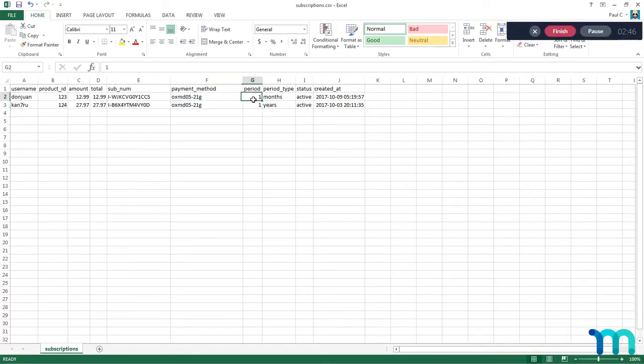Period is how often the cycle occurs. So in this case, the period and the period type together make up the cycle. So this would be billed every 1 month. And period for years would be 1 year. So 1 month and 1 year. So I've got Don Juan here, who is a monthly subscriber, and this Can7RU is a yearly member.